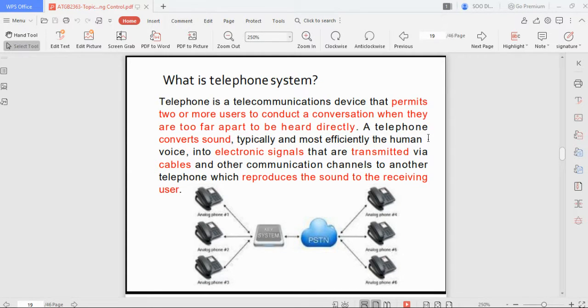So we have our electrical signal being transmitted via cable or wireless. And then when it comes to our analog phone, this phone will be able to convert this electrical signal into sound that is very familiar to us. So this is basically what a telephone device does.